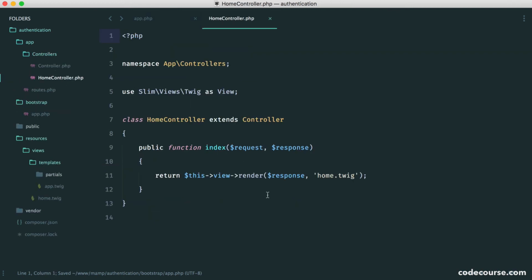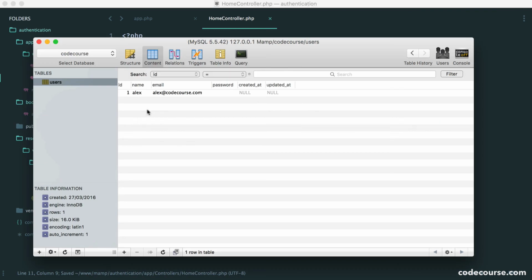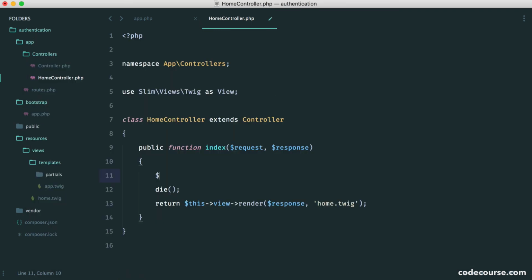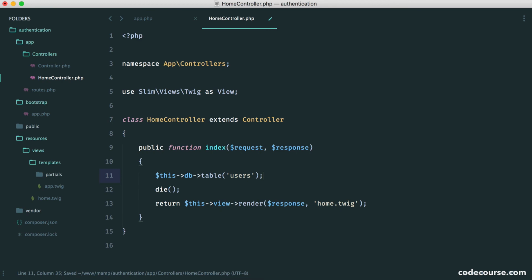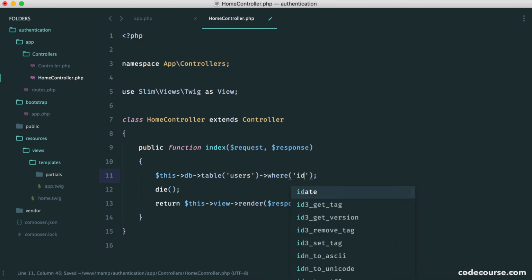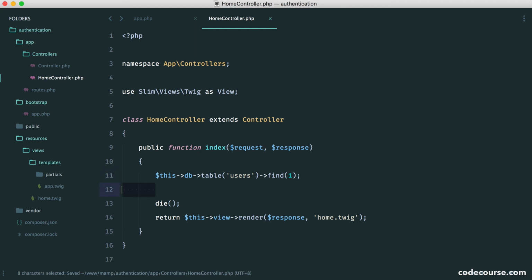We'll do this on the home controller. So just down here, I'm going to kill the page and then we can test it out here. So we know that we have a users table. So why don't we just say this DB table users, and we'll say where ID 1. So this will give us this record. What we can also do is things like find 1, that will grab the record with the ID of 1. And of course, we can get more advanced with this. We can do lots of different where clauses. We can do joins. We can do pretty much anything. And of course, you can find that all over on the Laravel documentation.